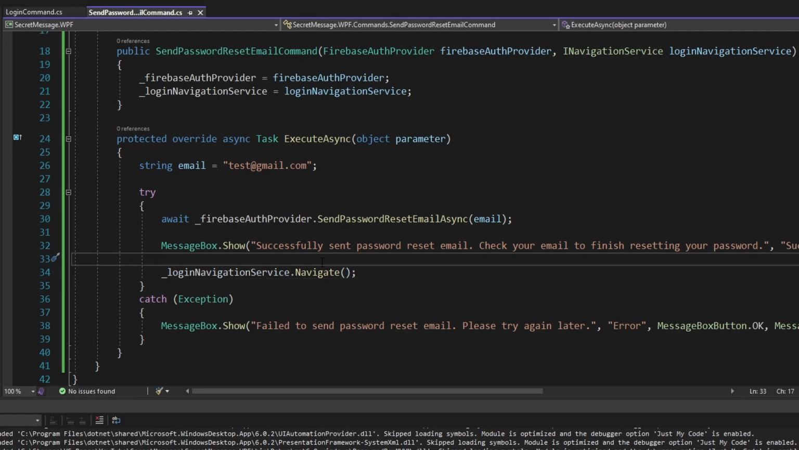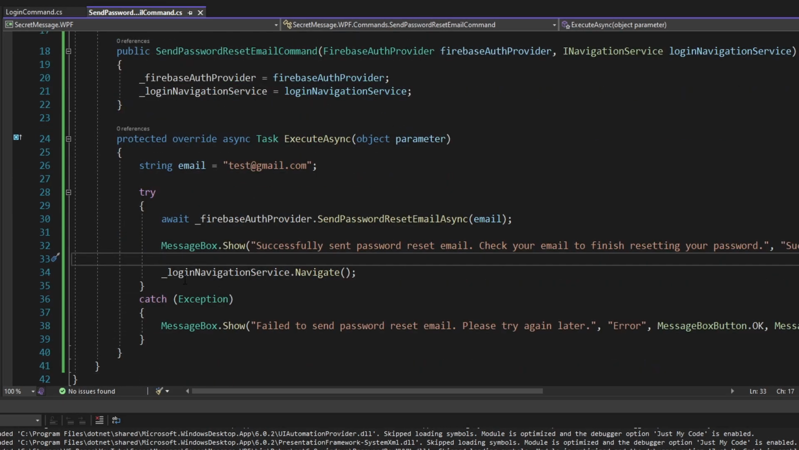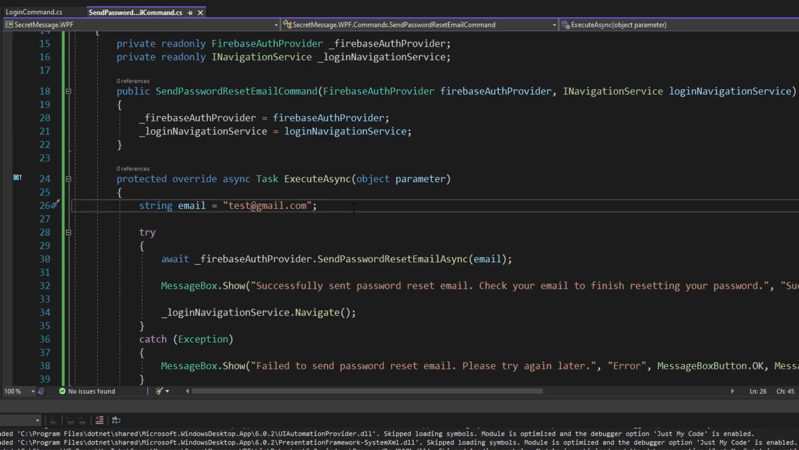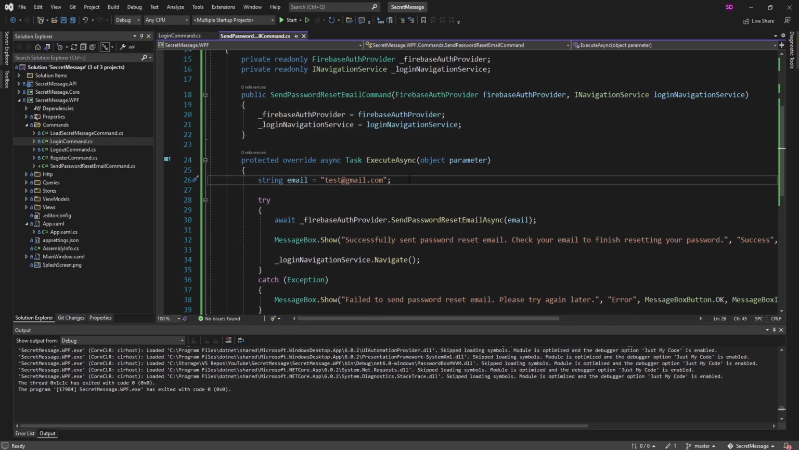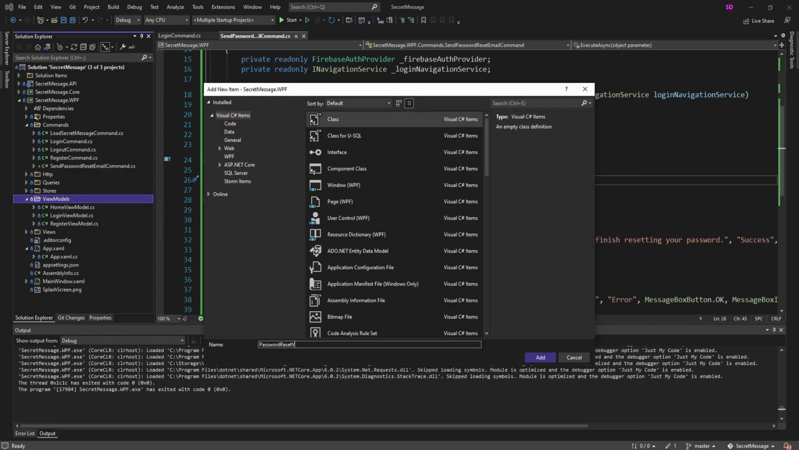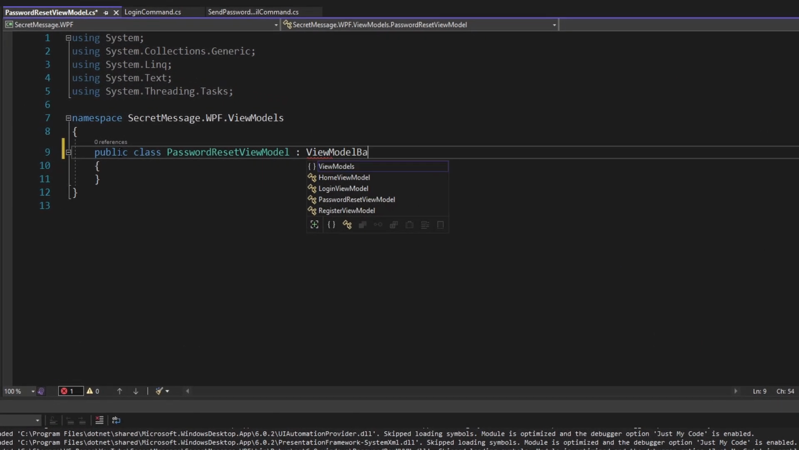So this is the bulk of the send password reset email logic, really just offloading most of the heavy work to the Firebase Authentication .NET package. So that being said, next up, instead of hard coding the email here, let's get the email from a view model that represents what the user typed into the UI. So let's create a view model, and we'll call this the password reset view model. So let's create that, and let's inherit from view model base.